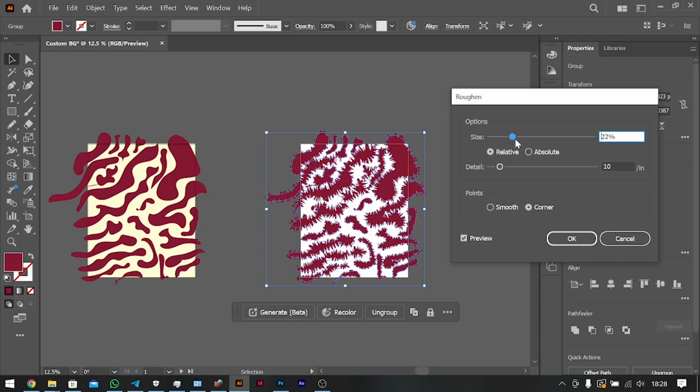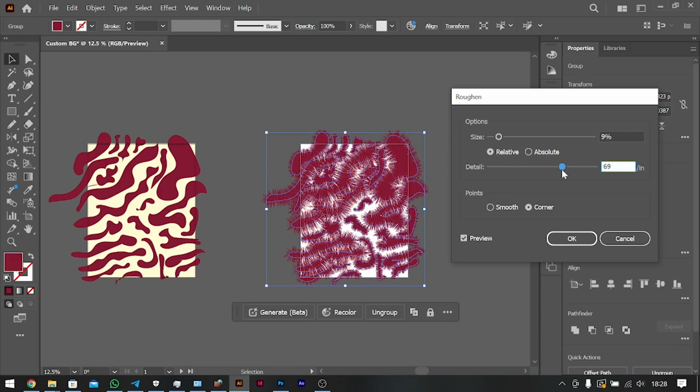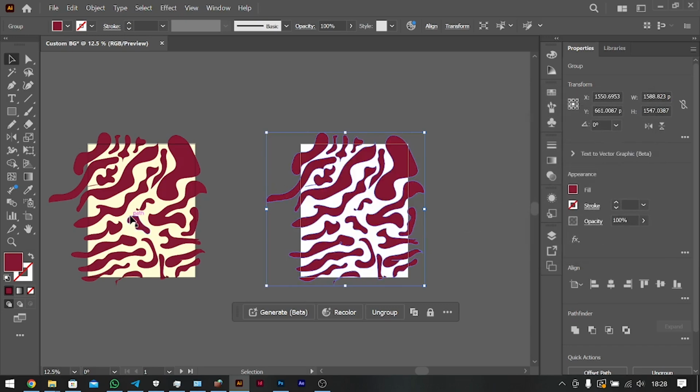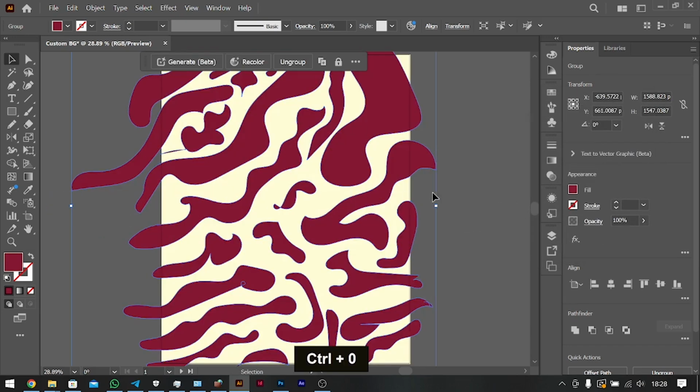If we want, we can increase the size and make it more scattered. And if we want, we could also increase the details. The details will require more of your processor to do work, compared to when it's less of the details. You could make it more smooth, you could make it more cornered. But for now, let's focus on this guy. So let's come back to here.